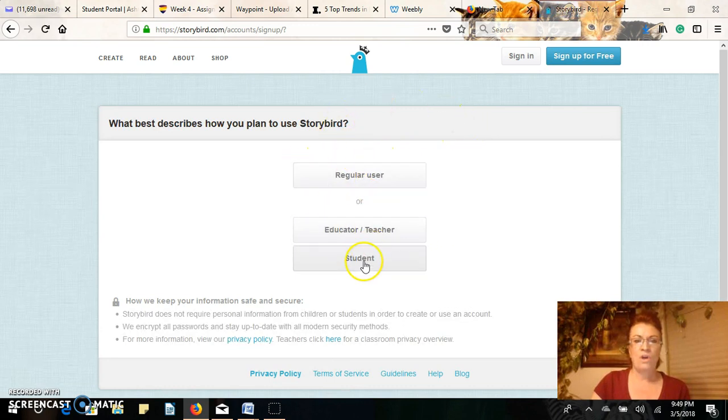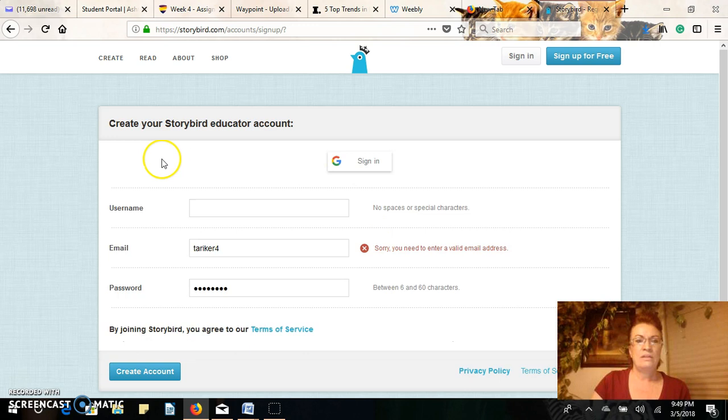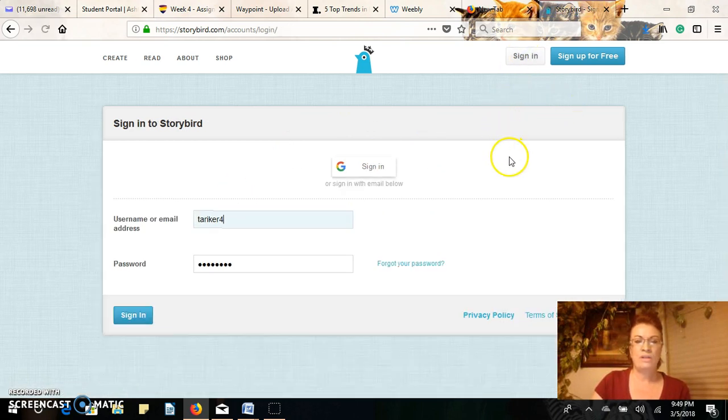And you can see these different options. There's a regular user, educator, teacher, or students. Of course, students would use the student button. Educator, teacher, we're going to log in right here. Now this page is going to ask you to create a username, email, and a password. I've already created mine, so I'm just going to bypass that and go ahead and sign in.